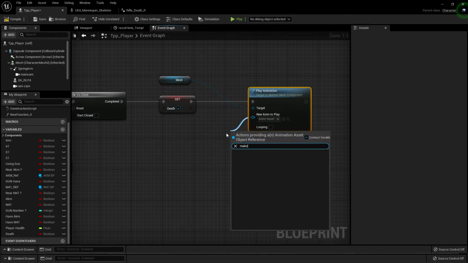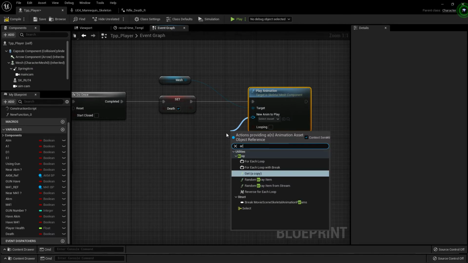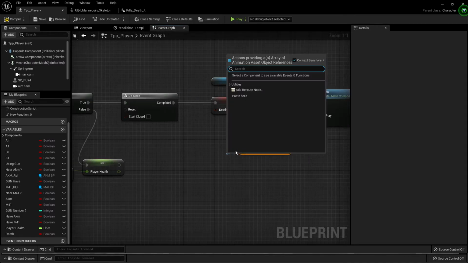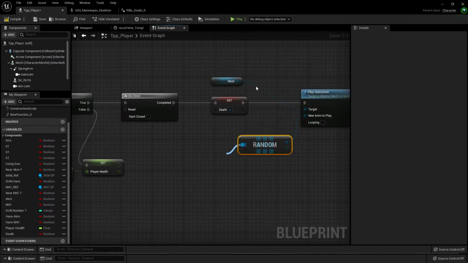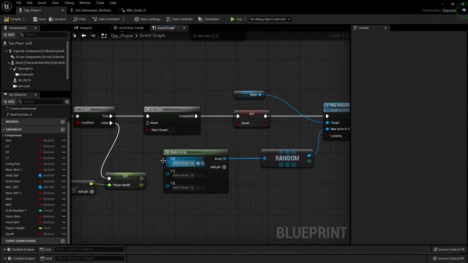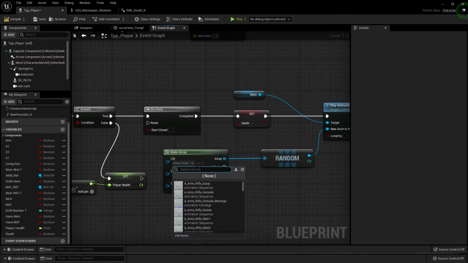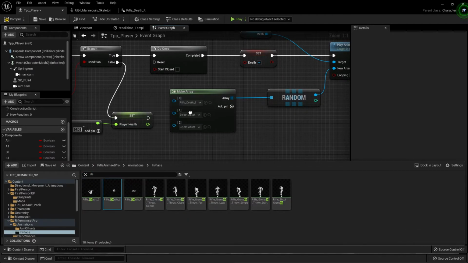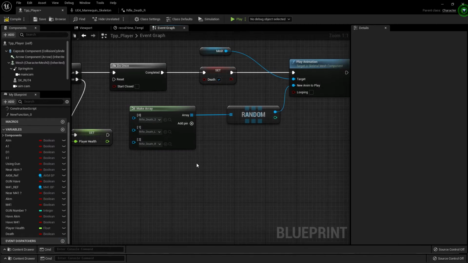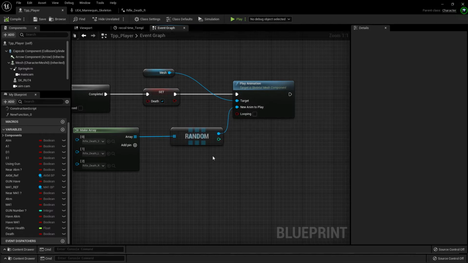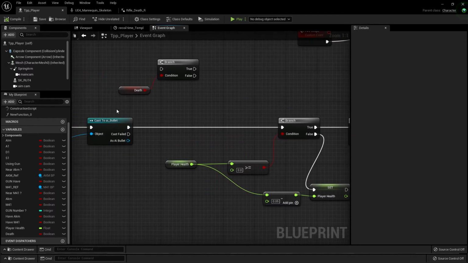So basically make an array, a random array. We need a random array so it picks random animations. I will use 3 animations, so 0, 1, 2. Here you can just drag and drop the first one, second one and third one. Now it will play a random animation every time. I think that is better, it gives us something very cool.